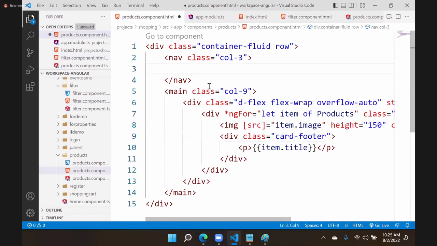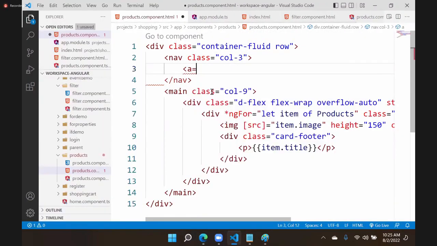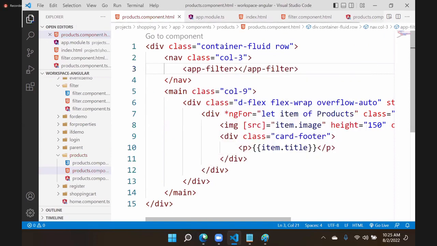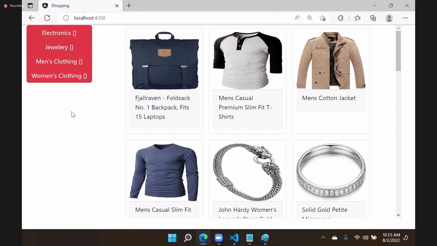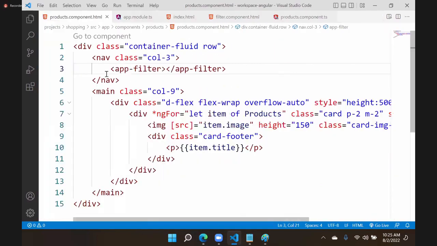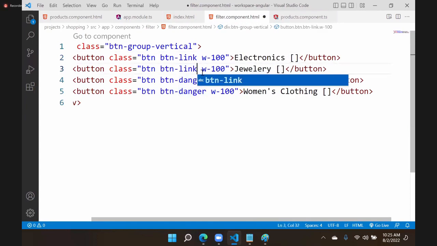In the navigation bar, we want that filter. That means in the navigation area, we want the filter. Here we have to use app. We need to access that filter here, and that will come here. That is the filter component we are having. Actually, I just gave ordinary buttons, okay? Because in the filter component, better you can make this btn-link. It looks better.